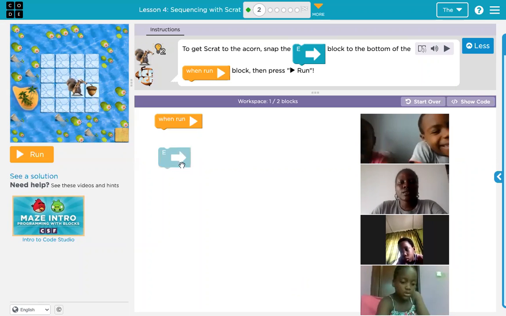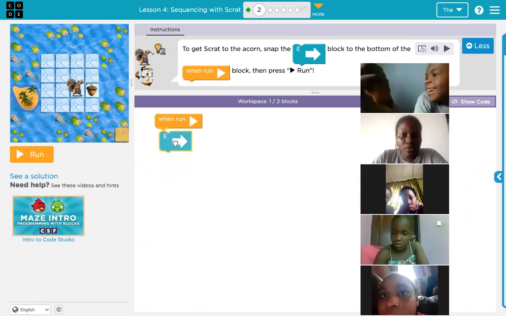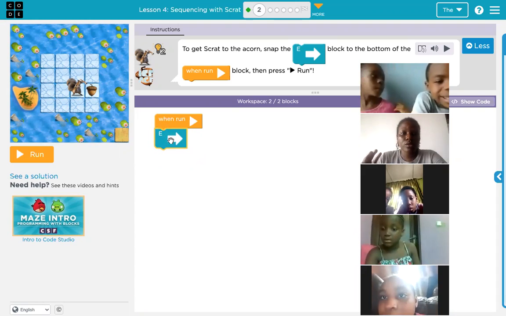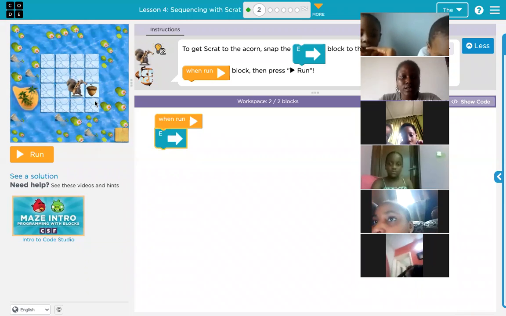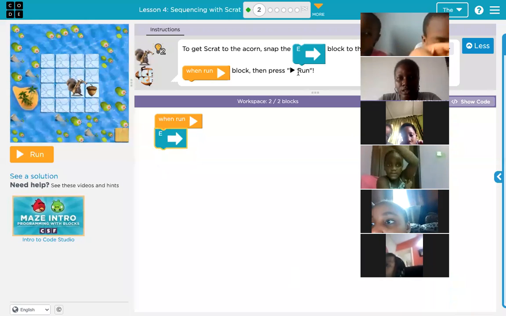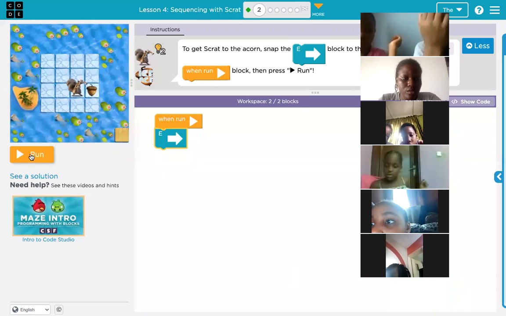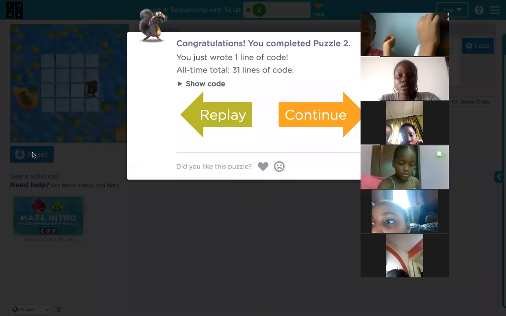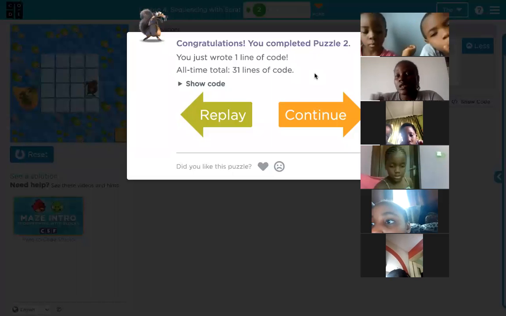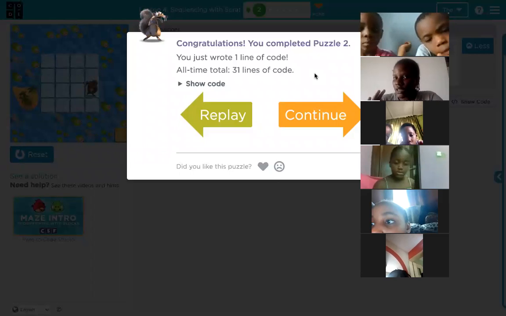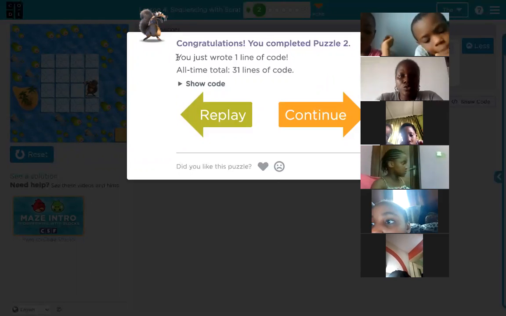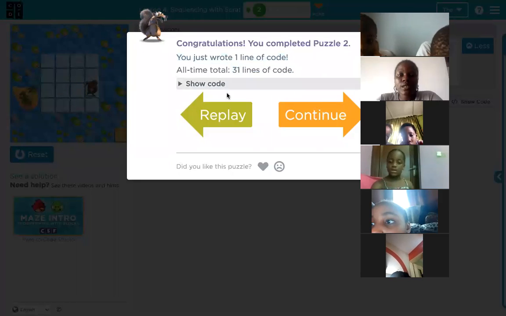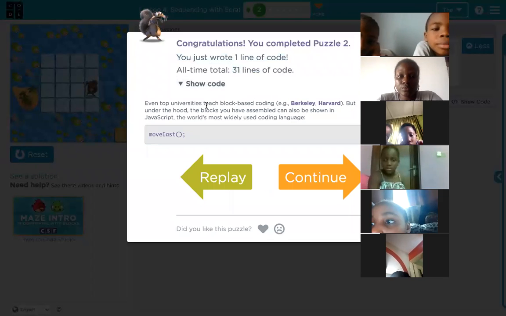All right, so it said we should snap E and put it on the when run. Okay. So we should press the run button here. This one. Okay. So let's press it. So we got that. All right. So that little thing you just saw, you wrote one line of code. But in total, there are 31 lines of code.